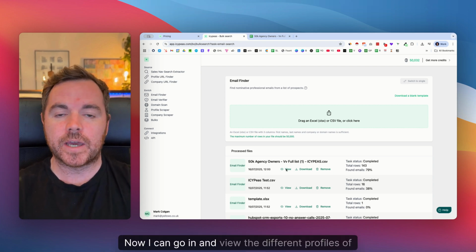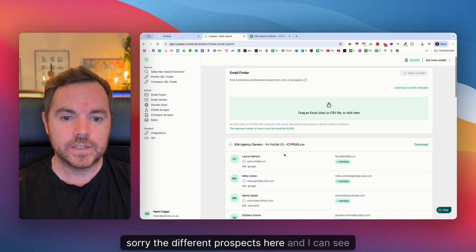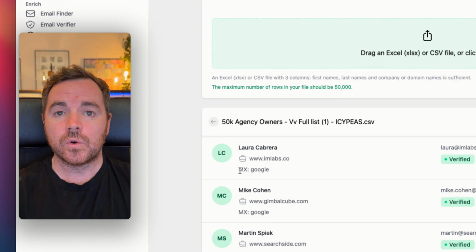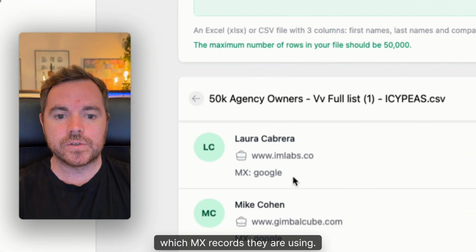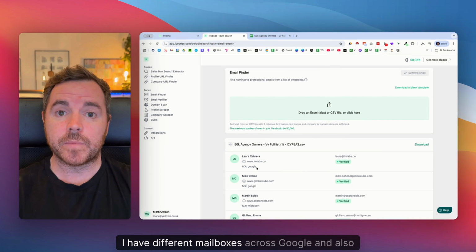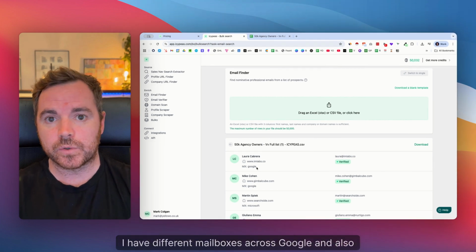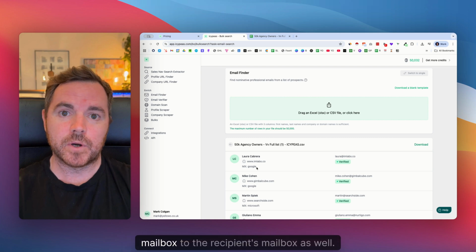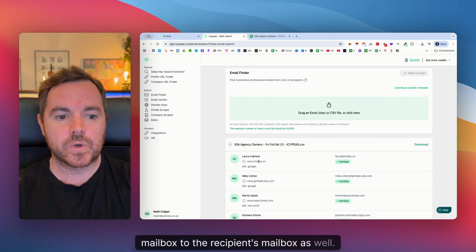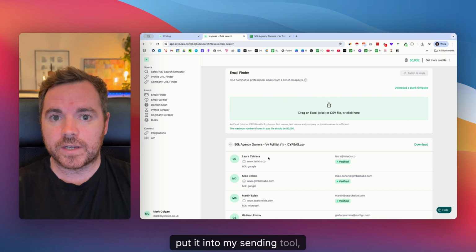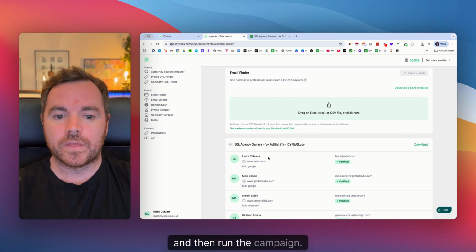Now I can go in and view the different profiles of the different prospects here, and I can see not only the verified email, but also which MX record they are using. Now this is really important for me when I'm reaching out to people. I have different mailboxes across Google and also across Outlook. So I will make sure that I match my sending mailbox to the recipient's mailbox as well. So I would now export this data, put it into my sending tool, and then run the campaign.